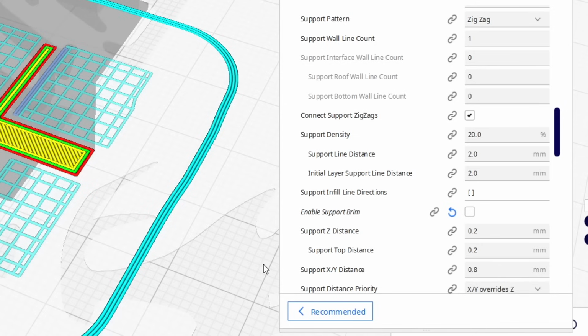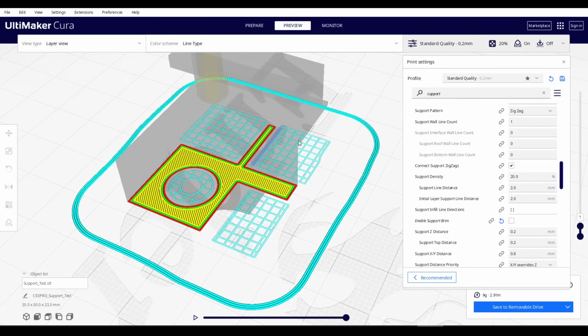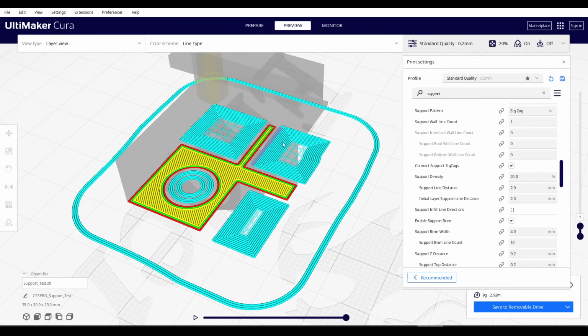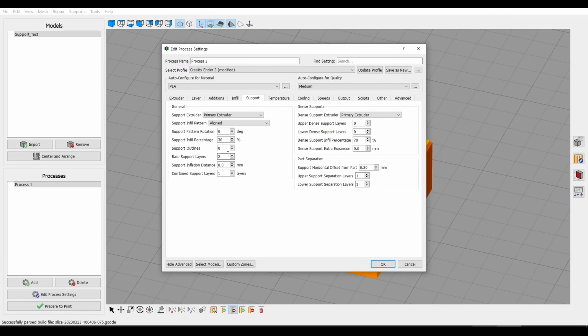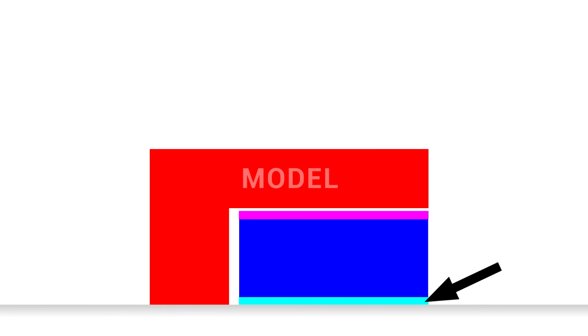In Cura, the equivalent setting is enable support brim. We can see without it, we don't have much grip on the bed, but turning it on and re-slicing will give us a much denser section for maximum adhesion. Simplify 3D handles this explicitly with base support layers, with the default being 2. Generally, the aim of our support base is to get a good solid platform to build on, so we want it to be fairly dense without wasting too much filament.